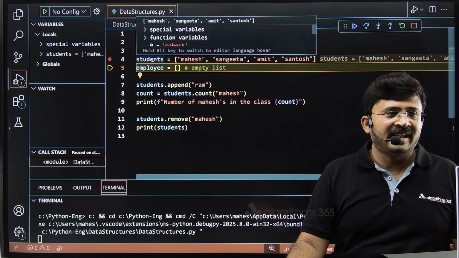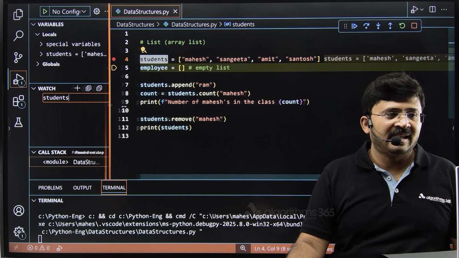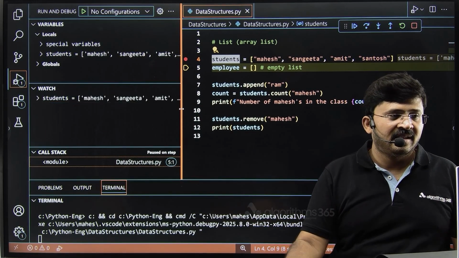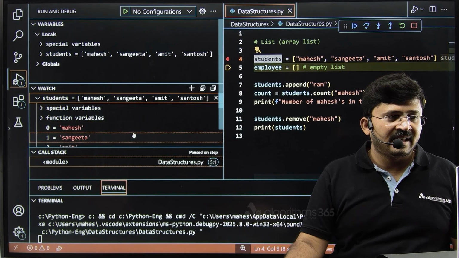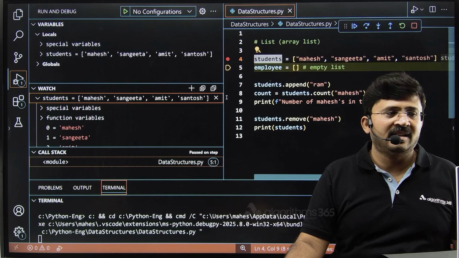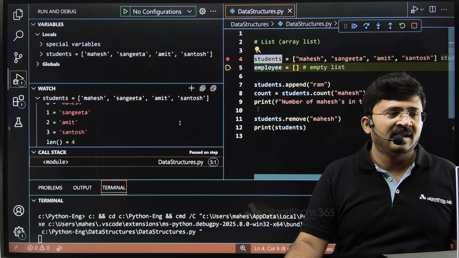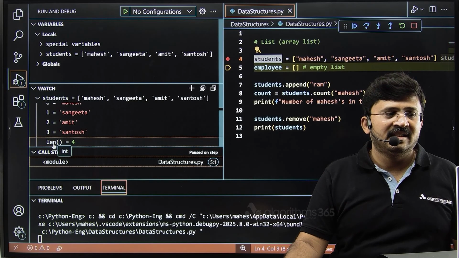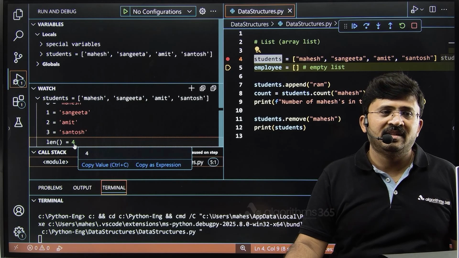So now this is created, right? Take this and put it in a watch and let's see what it is. Internally, it has created this data structure where all these elements, in whatever order you have written, it has maintained that order. You can see Mahesh, Sangeeta, Amit and Santosh. It also has a length function which is saying that you have 4 items in this.